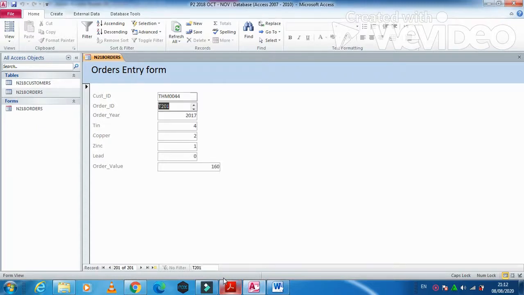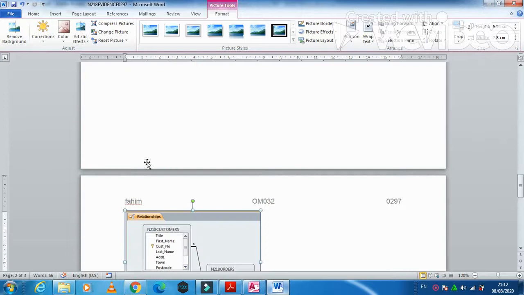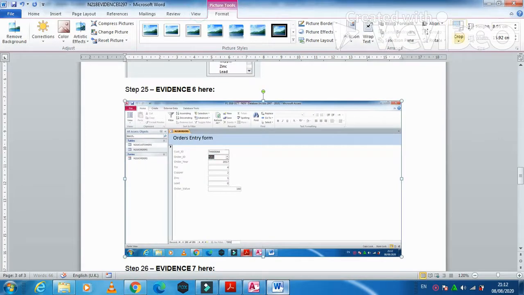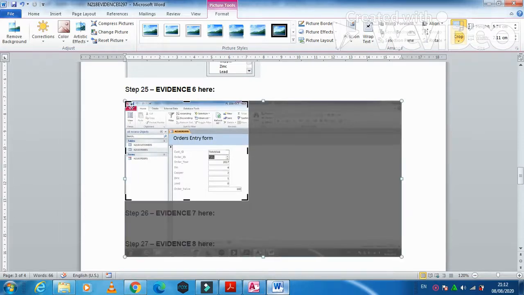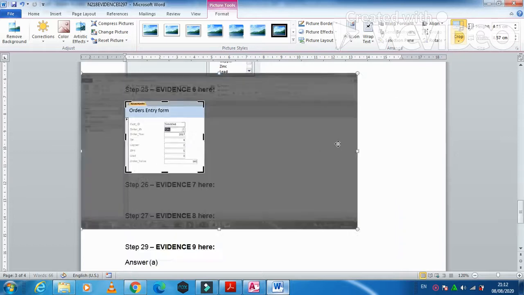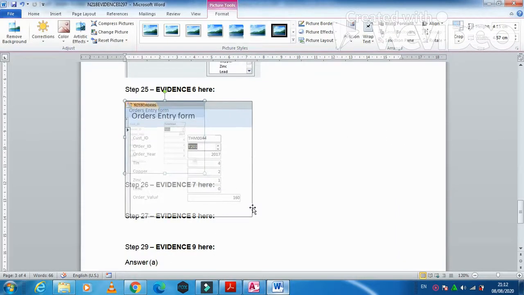You just need to print screen now and then go to your evidence document as evidence number 6 here, and then just paste the evidence. Once the evidence is pasted, now you need to crop the picture. The unnecessary part needs to be cropped just like that. Make sure the form name is not cropped and the contents are clearly visible.